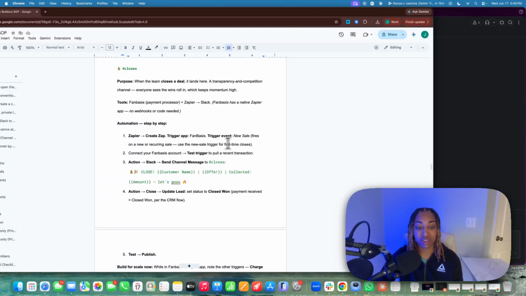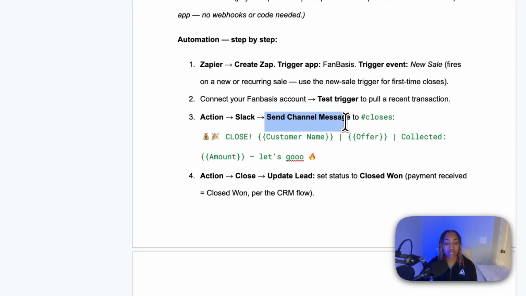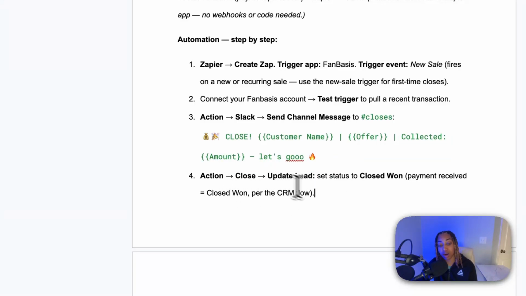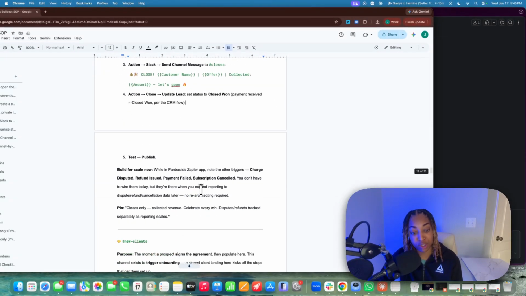And then from there, new sale, right? Test the trigger. Send the channel message is the action that you'll select. And then from there, it's going to go to this channel, closes, or whatever you want to call it. And then that's pretty much it, a cute little message you can play with if you want to. And what I like to do as well is update it in the CRM, what stage you're going to. And that's pretty much that.